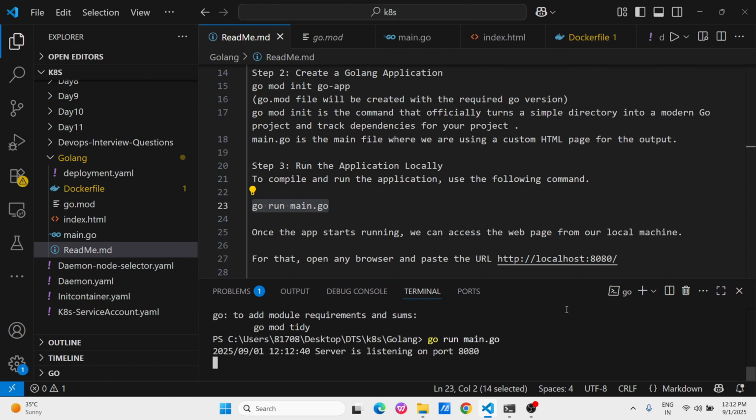And yes, now it is started. So just copy this, because now I'm running it locally. So it will be accessible over the localhost. Just go to your web browser.